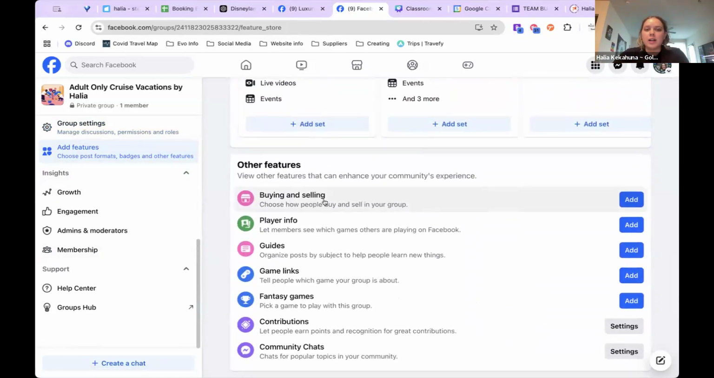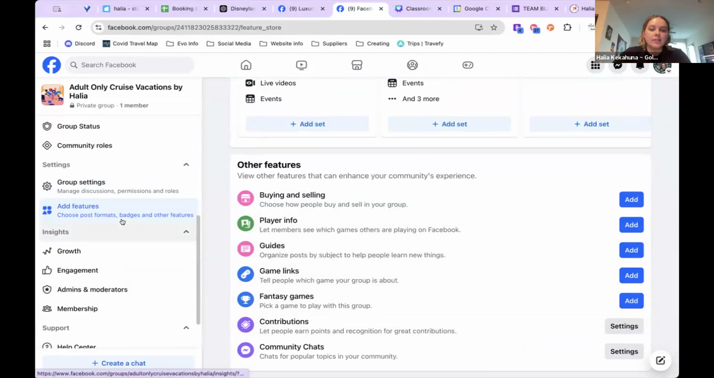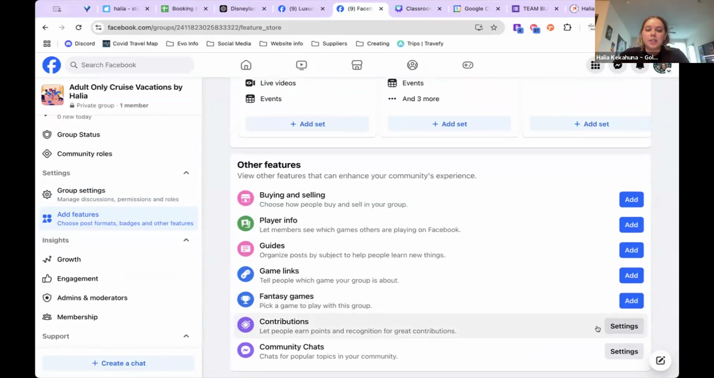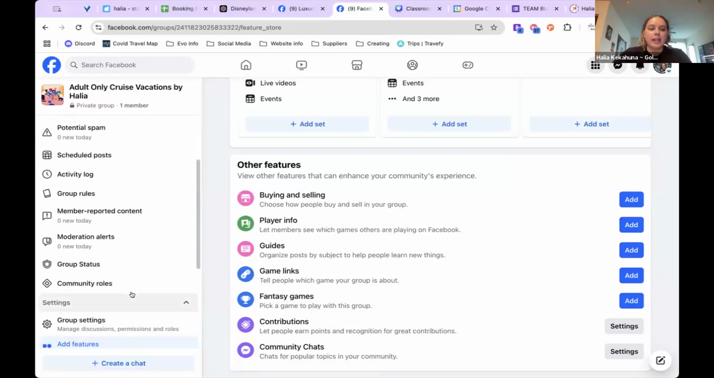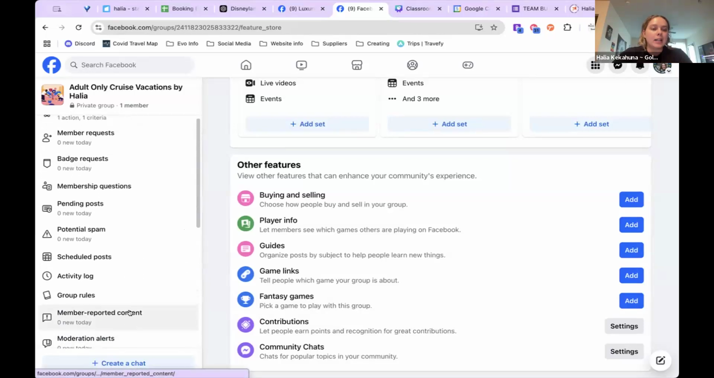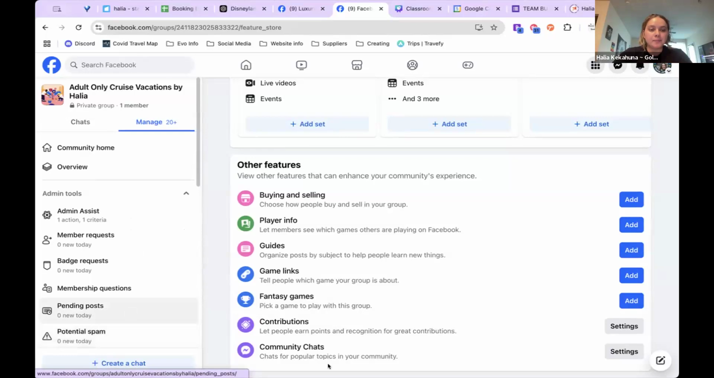I don't do buying and selling in my group. If you wanted to do any guides, right? You could add that in, all that different stuff. You can add in contributions, so people get little rewards and things like that for growing, for engaging. They get group statuses, all that good stuff, okay?